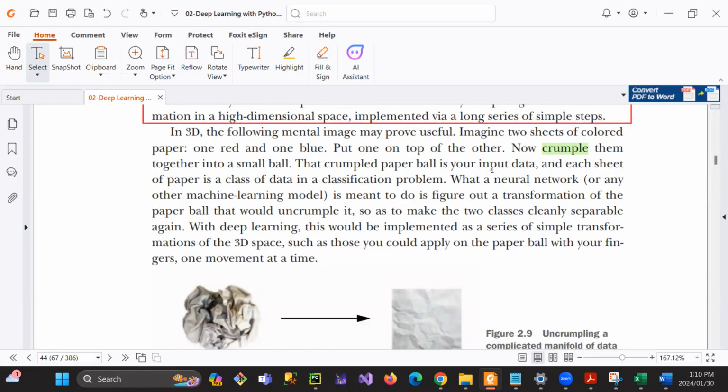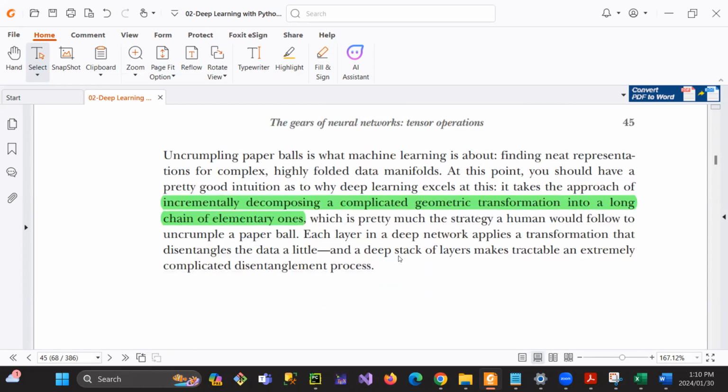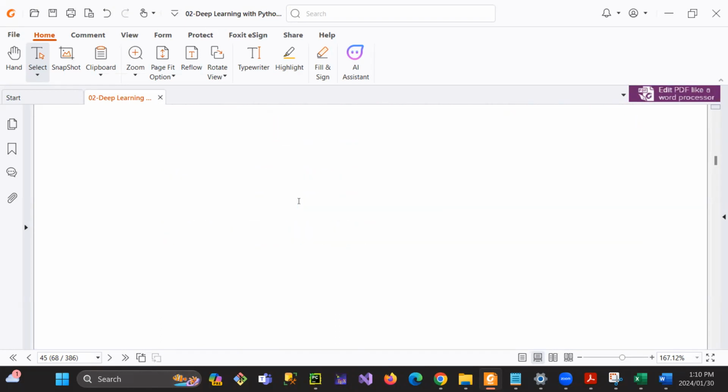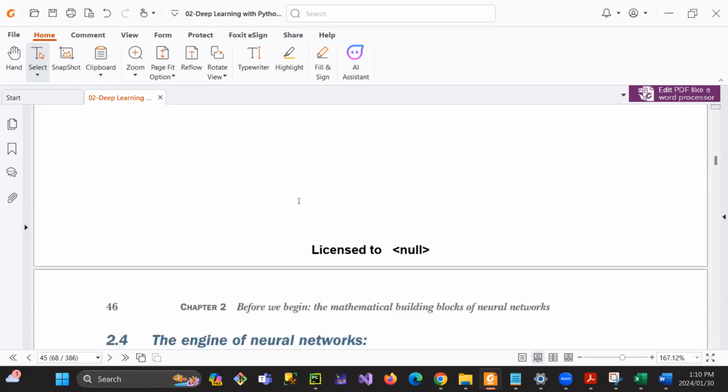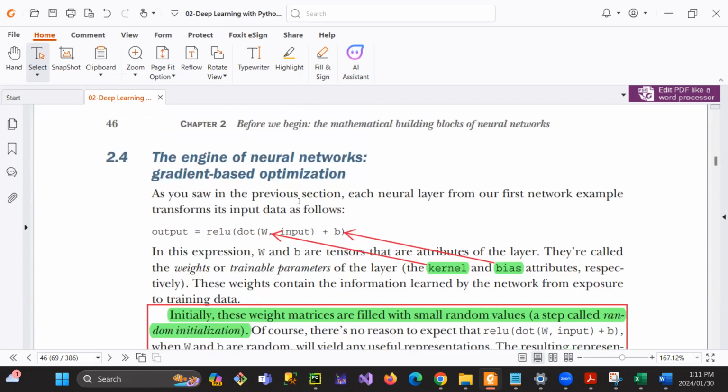It says that it's like you have a crumpled set of papers, and you just decrumple them in every single move. Incrementally decomposing a complicated geometric transformation into a long chain of elementary ones is what we actually do in deep learning. For what reason? To get a picture and tell you if it is a cat or dog, if it is 0, 1, 2, 3, or what. So by saying that, we get to a new chapter, and that is about neural networks, gradient-based optimization.